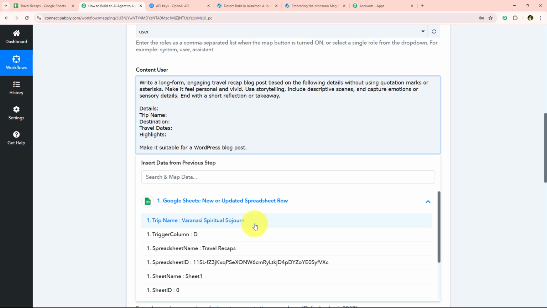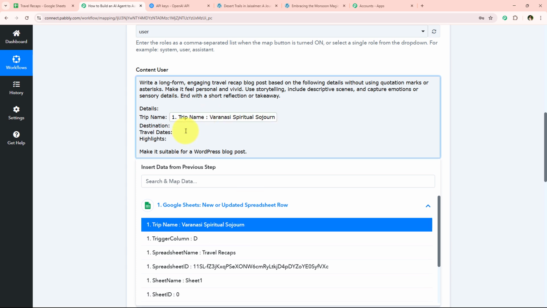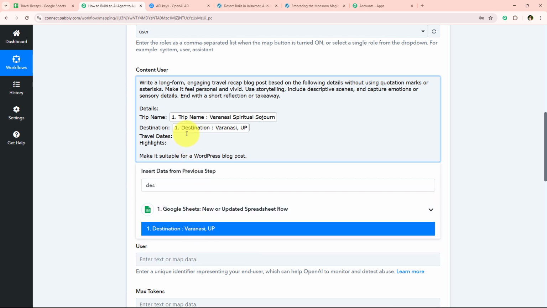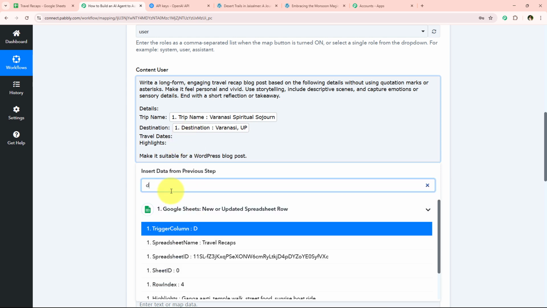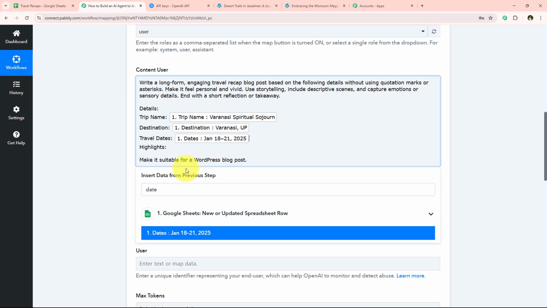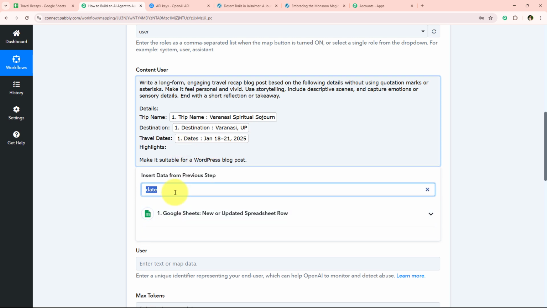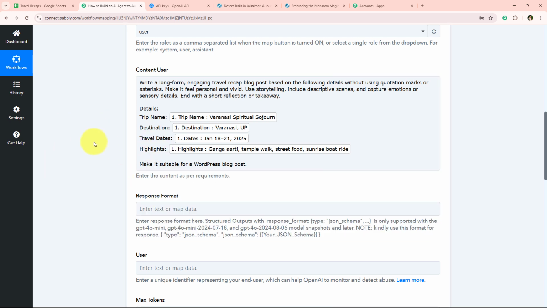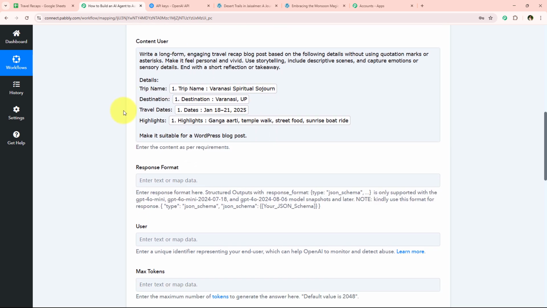Alright, so I'm simply going to map the trip name, then we're going to move on further and map the destination. So I'm simply going to map the destination. Now I'm just going to map the travel dates. So I'm just going to look for travel dates and map it. Now I'm just going to map the highlights right over here. And after mapping all of these details, we are going to move on further. Now you can see that I have customized this prompt according to my needs. You can enter this according to yours too.